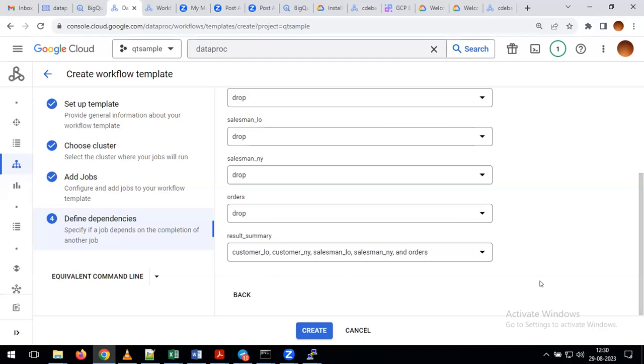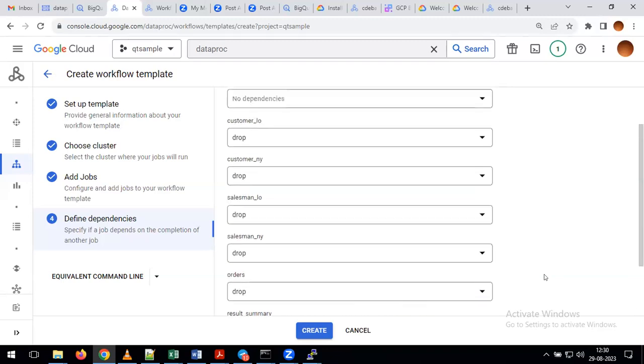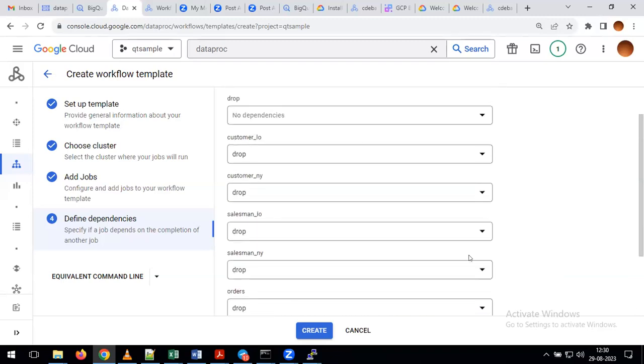So after drop only, our first table will run, right? Correct, exactly. Then customer London, New York, and all these tables are going to run in parallel. Parallel is nothing but all these jobs will trigger in parallel, because there is no dependency between these 5 tables.